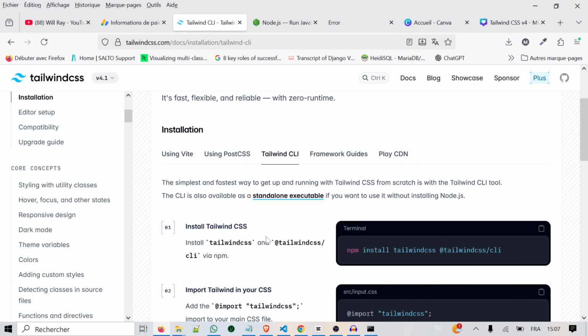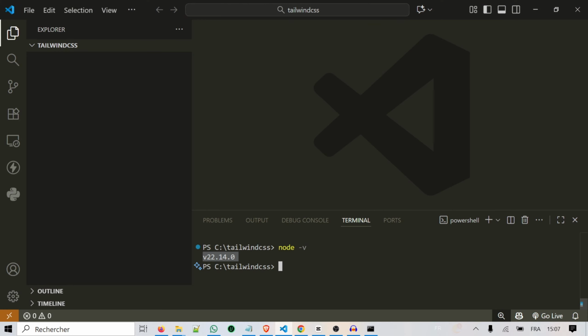Once Node.js is installed, we can follow the instructions. First, copy the install command and run it in your terminal.